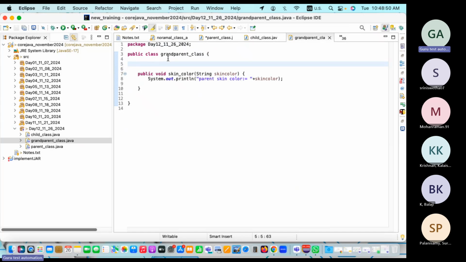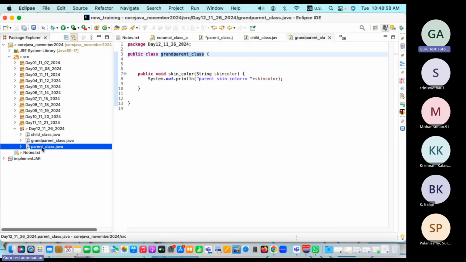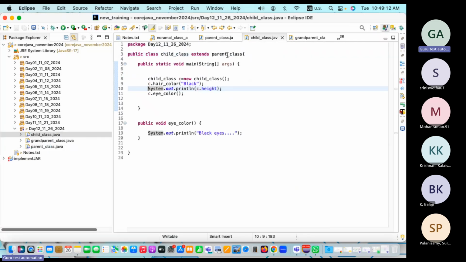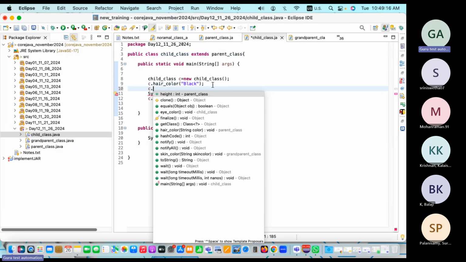Right, so what I can do now is give this relationship to my parent. So I have to say extends grandparent. And now the parent I'm extending to my child. Okay, so now you can say C dot.